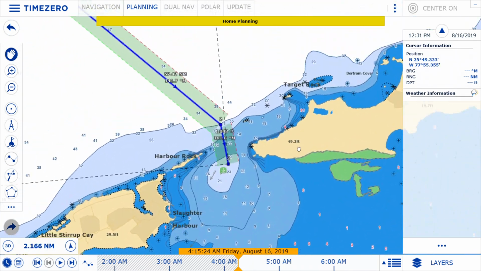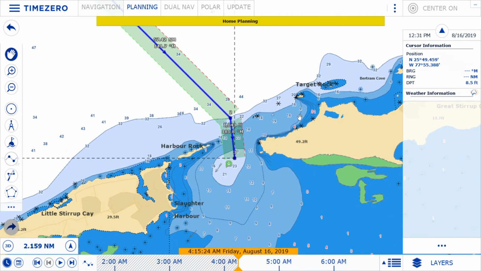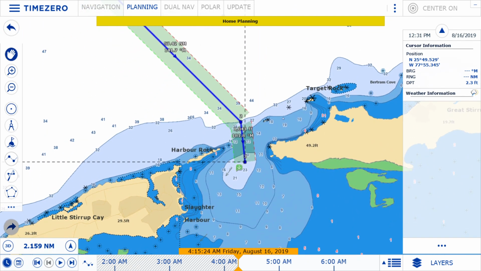Oh, look, everything is green, so TimeZero likes it. Later on, I'll go over the routes in more detail. Let's make sure I didn't miss anything. I don't really trust technology. I mean, I trust technology, but not that much.